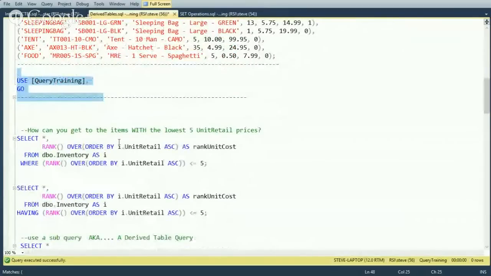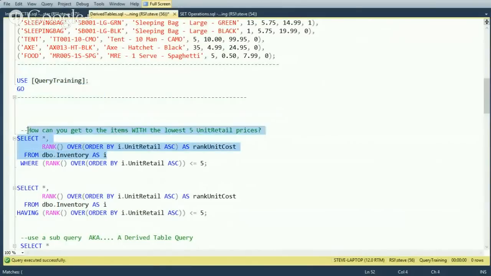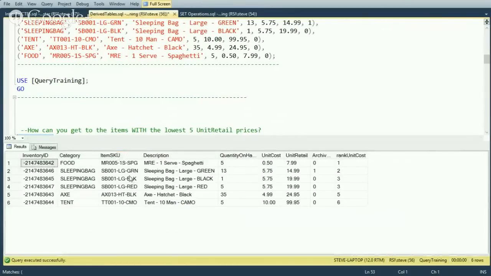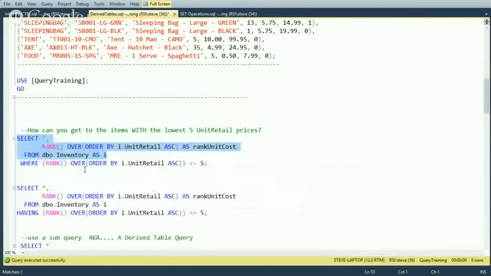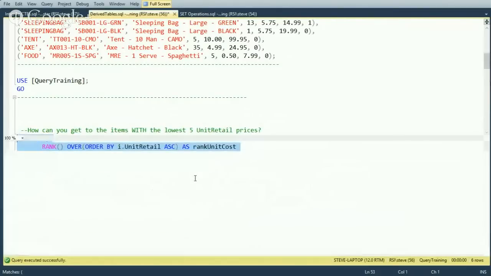So if we wanted to look at how you can get the items with the lowest 5 unit retail prices, and from a couple weeks ago we looked at ranking functions and how to do this, well, you might think if I just run the first query here, select everything and then rank that over the window of ordering by unit retail, there's the whole thing. But if I want to filter that down to just the 5, you might think, well, just give me the 5 where the rank is less than or equal to 5.